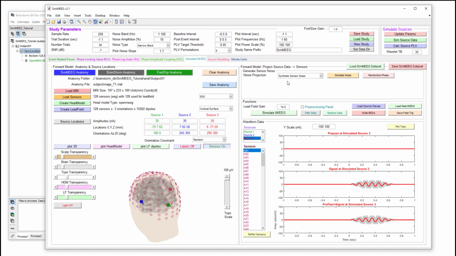We want to do this so that we can project just the signals, but we also want noise because the EEG has noise in it. So we can simulate that noise using different types of noise. SimMEEG currently has synthetic sensor noise, synthetic brain noise. So if we did this, you can select how many different brain locations there are, whether they're random locations, and then what the noise amplitude would be.